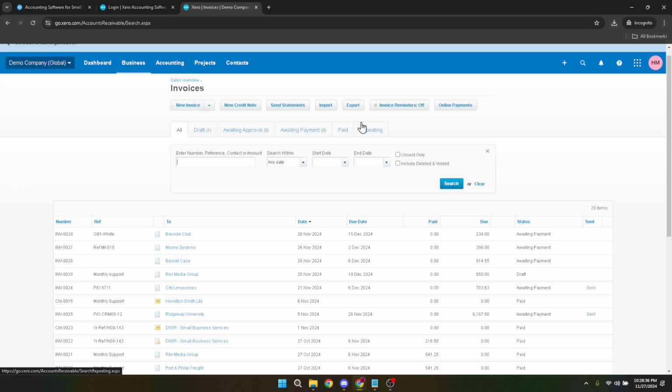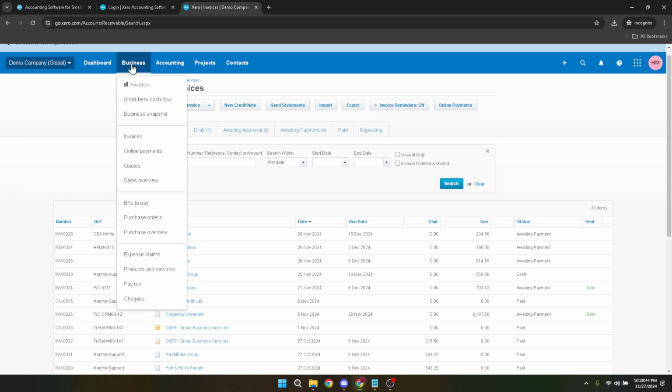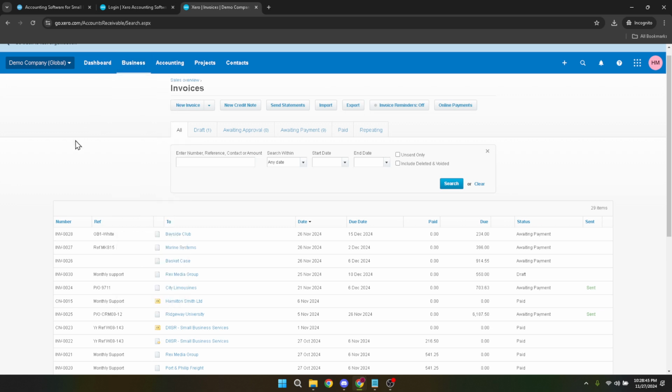In conclusion, finding your invoices in Xero is a straightforward process. By simply logging into your account, navigating to the business section, and clicking on Invoices, you're presented with a comprehensive view of all your invoicing transactions. Remember, keeping an organized record of your invoices not only helps in maintaining your financial records, but also in managing your business's cash flow effectively.